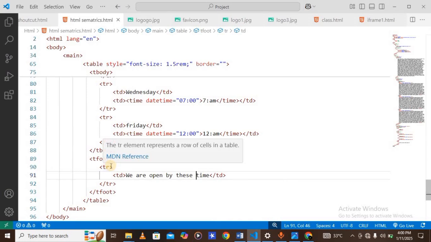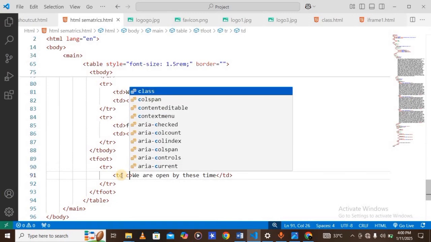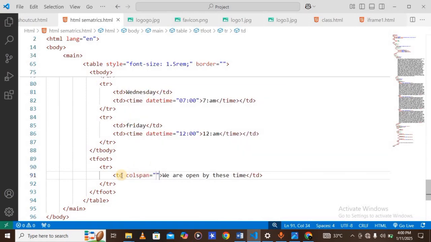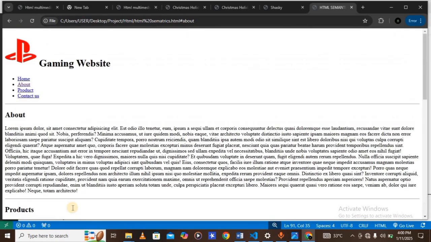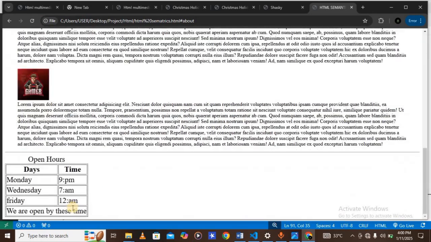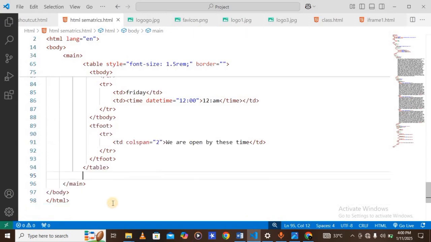Let me use our colspan. So I'm using our colspan 2, so it's spanning to the next column. So this line will not be like here. As you can see, it's looking neat. That's the tfoot for you. So after this, we'll be having our hr.